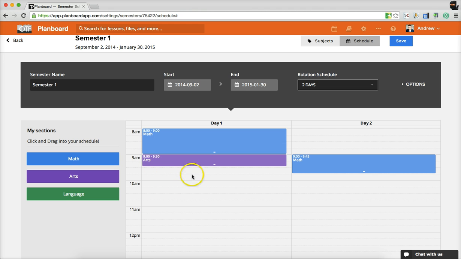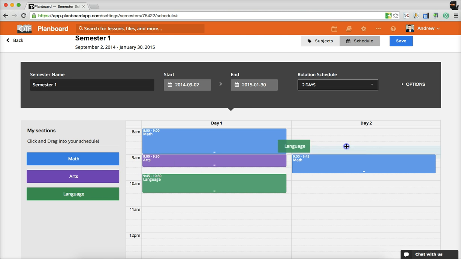You can also leave breaks in here, obviously. So say I have language, but it's going to follow a 15-minute recess. I can drag language in here, adjust it to 9:45 to leave that 15-minute recess in there, and drag language to however long I want it to be. So it's going to run 45 minutes. I can drop that in there. Okay, for language, say I want to start off with language on day 2, drag and drop it in very simply, set the time, and I'm good to go.